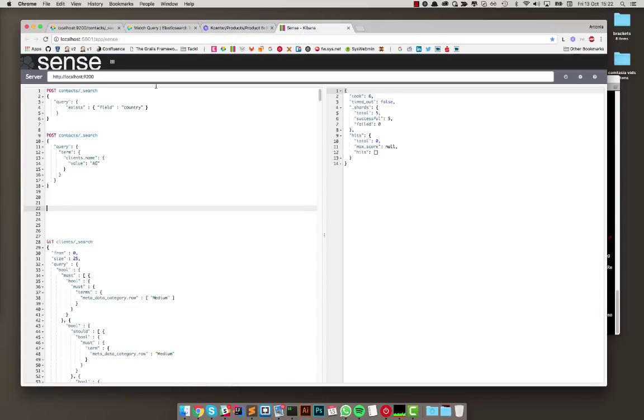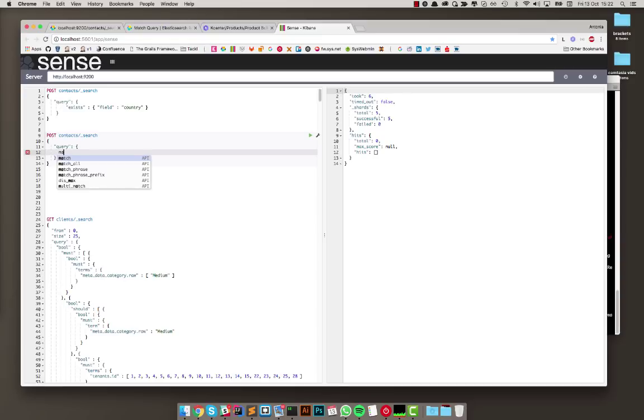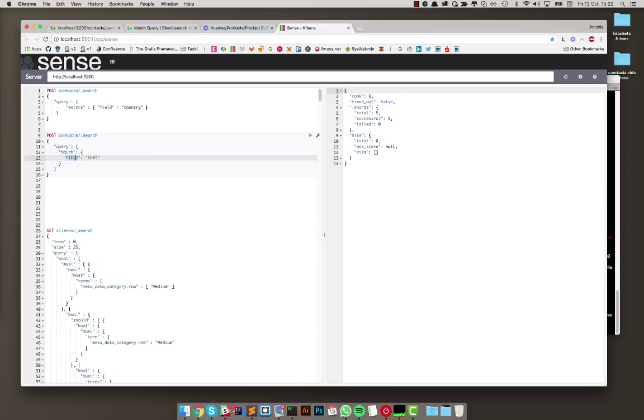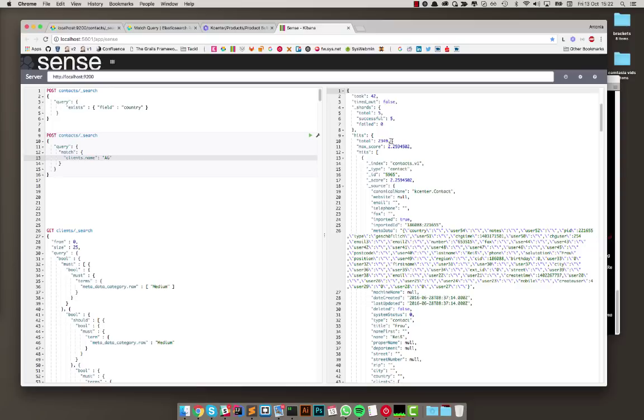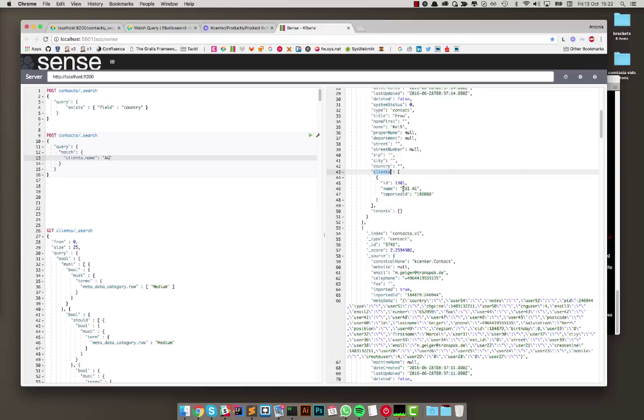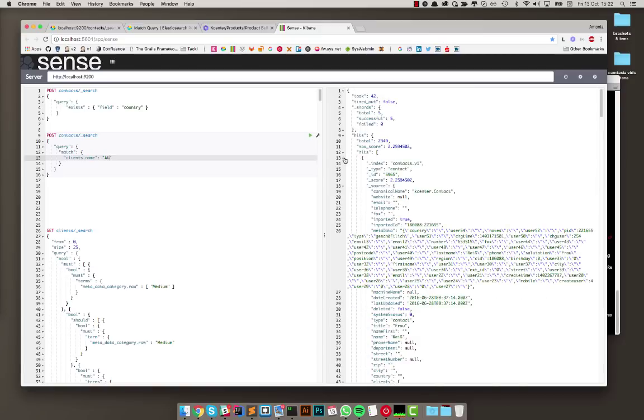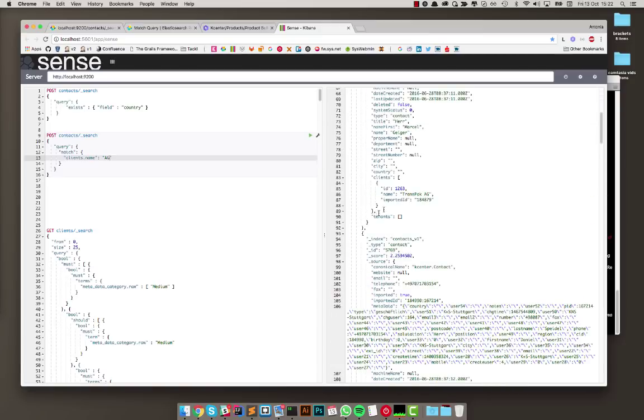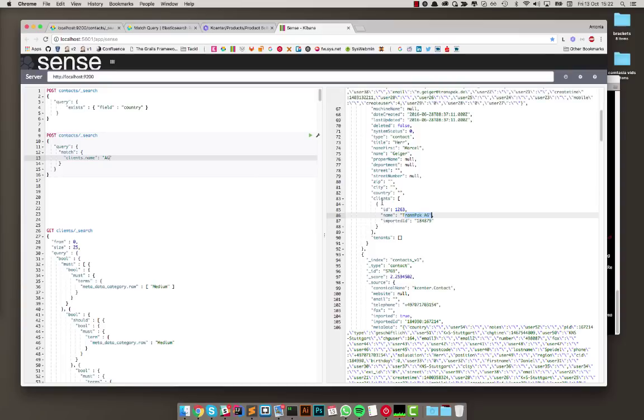So let's have it autocomplete this. Let's type match. And here we also get autocompletion. What was it? Client.name. And we want that to be AG. Then we hit it off, and all right, we find 2,300 records. And here we have TUI AG, and then the next record would be Transpac AG, and so on and so forth.